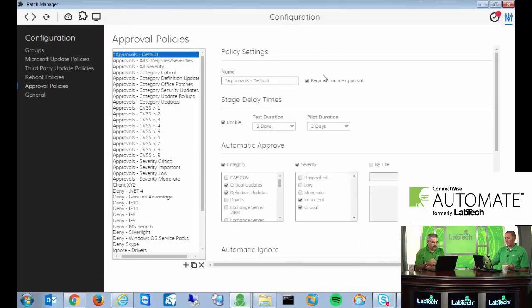If I go back to my default, I have this requires routine approval, which does two things. One is it gives me the ability to mark any agents that have patches that are not set, which is signified by this red dot. So if I set my default approval policy as this and I see that red dot, that means I have some patches on here that are not set. But the other thing it does is it gives me my stage delay times.